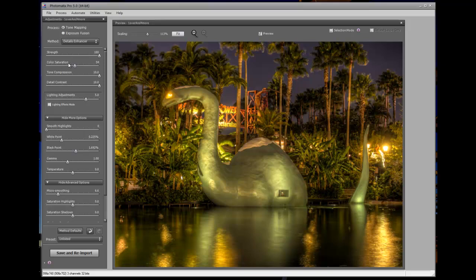On color saturation, I usually leave that pretty close to the middle. I'm not wanting Photomatix to add or subtract a whole lot of saturation from the photo. I give it just a little bit of a bump here at 54. 50 right in the middle is no adjustment at all.